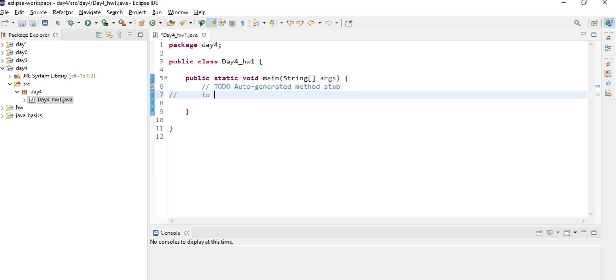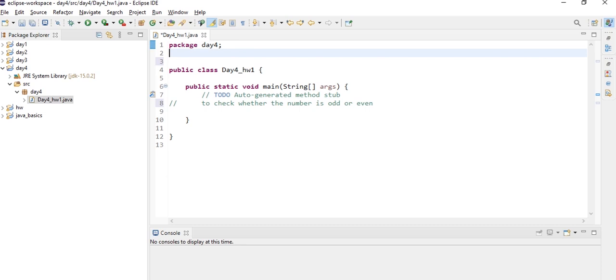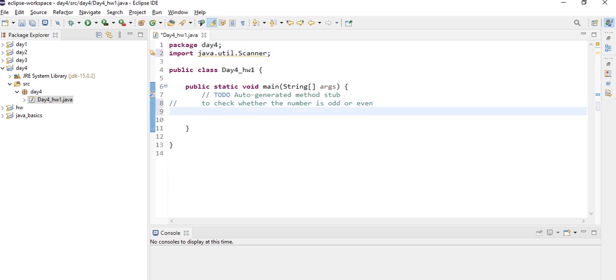The question is to check whether the number is odd or even. So first, to take the input, we are going to import the Scanner class which is available in the util package, that is import java.util.Scanner. Make sure that Scanner's S is a capital letter, that is an uppercase letter. Now let's create an object of the Scanner class, that is Scanner input is equal to new Scanner(System.in).